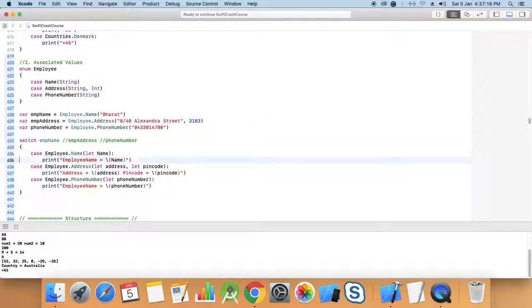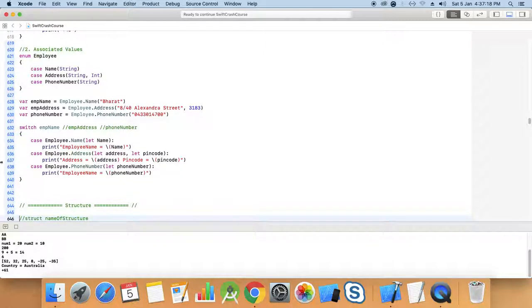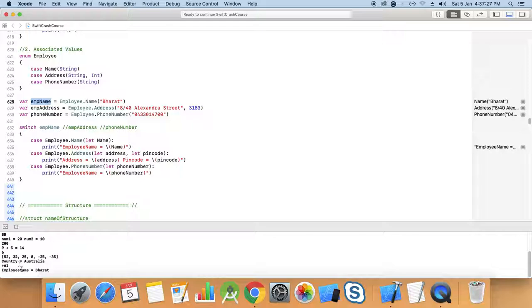And if I print it, currently it refers to employee name, so it will print employee name equal to Bharat. So you can check it out, and if you want to uncomment it and check it with different values, then you can get different values over here.